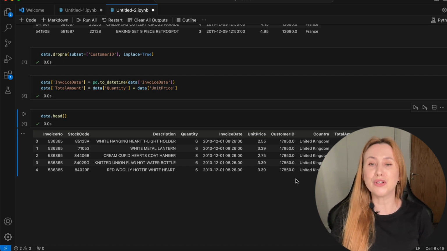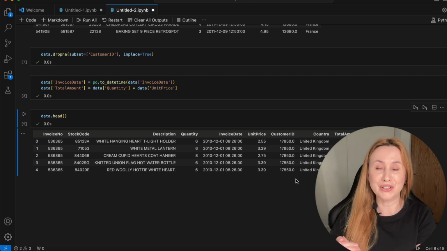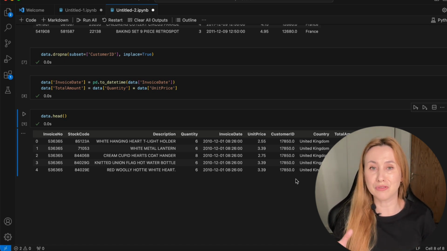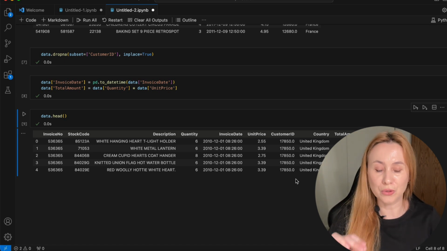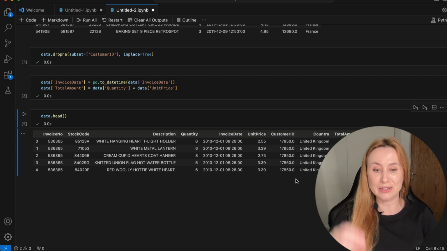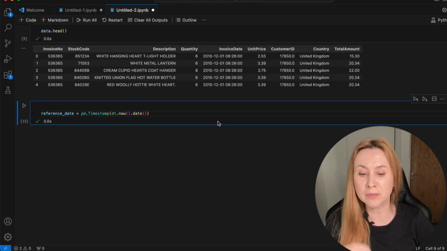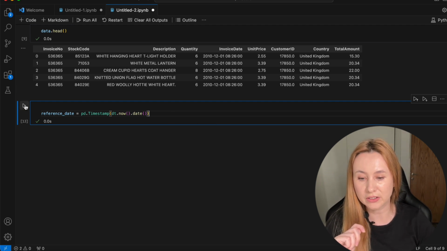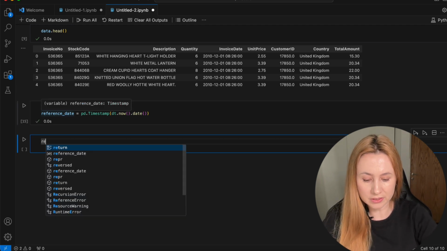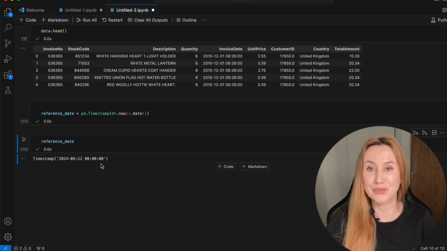In an ideal scenario, it should be today. So if we use the real today minus the purchase date, our numbers will be around 4000 days because it will be 13-14 years. I will show you how to add a reference date as today's. It will be reference date equals pd.Timestamp brackets dt.now brackets dot date brackets. So let's create it, and if we print it, you can see that today is 12th of June.